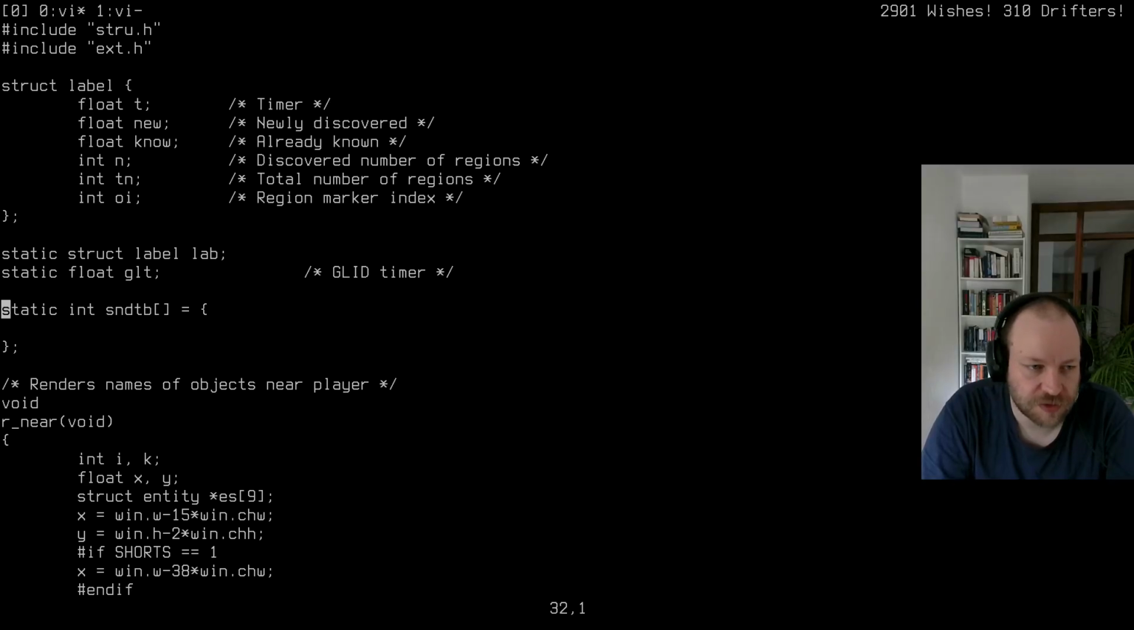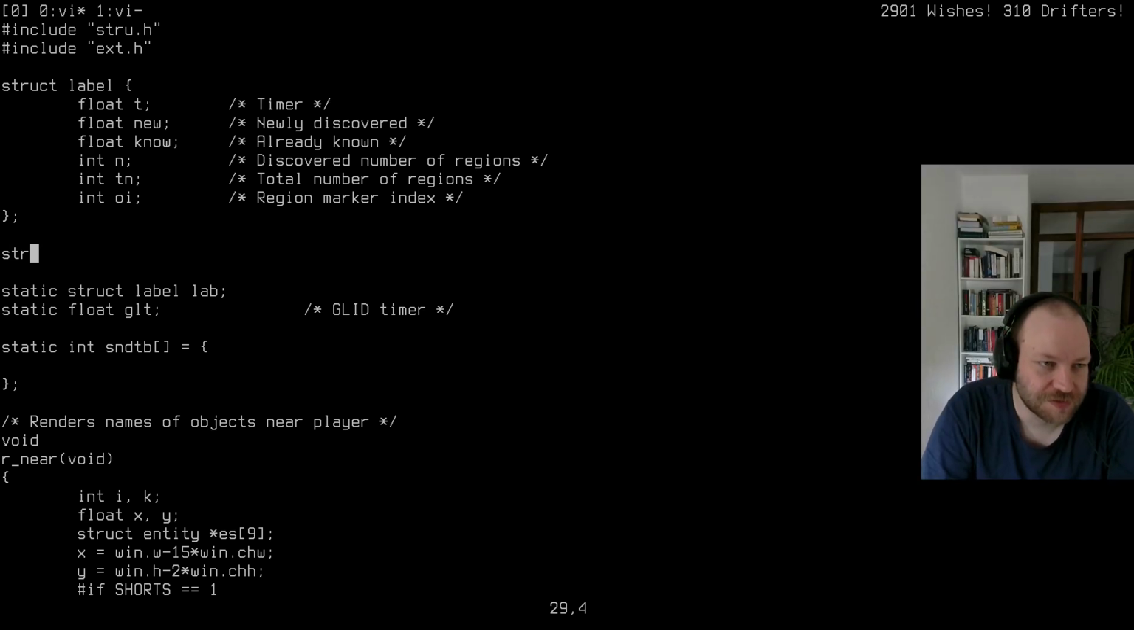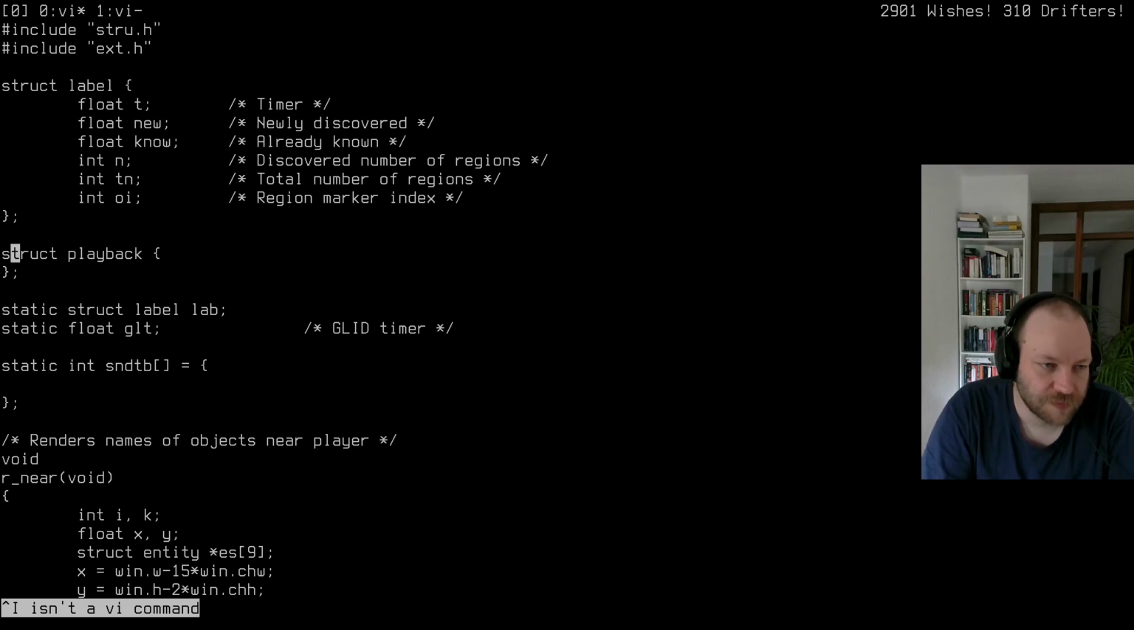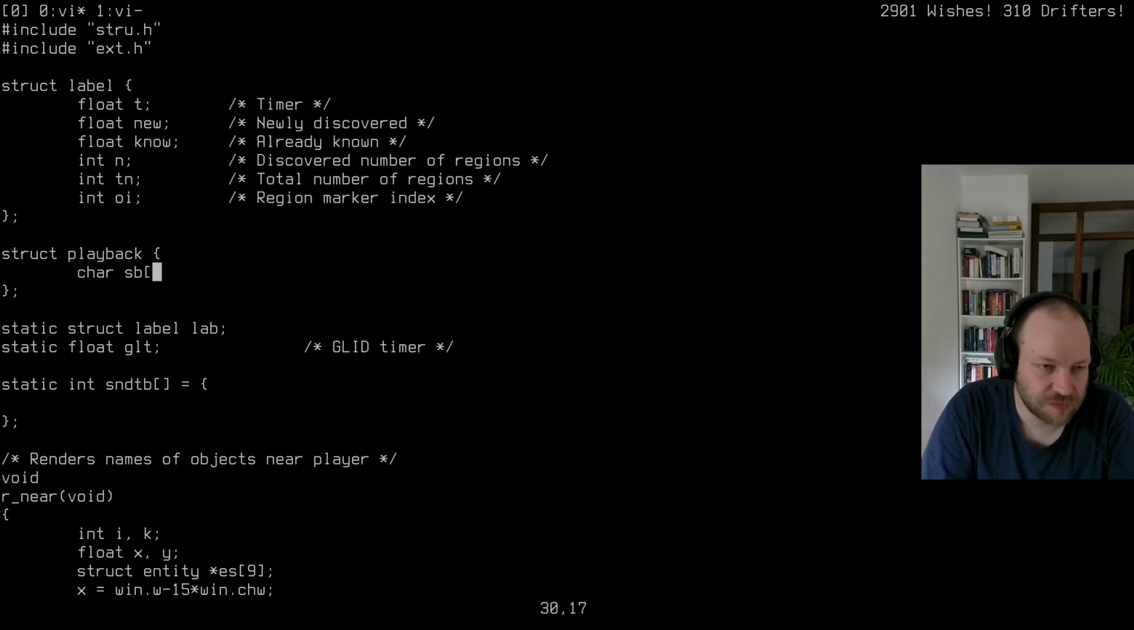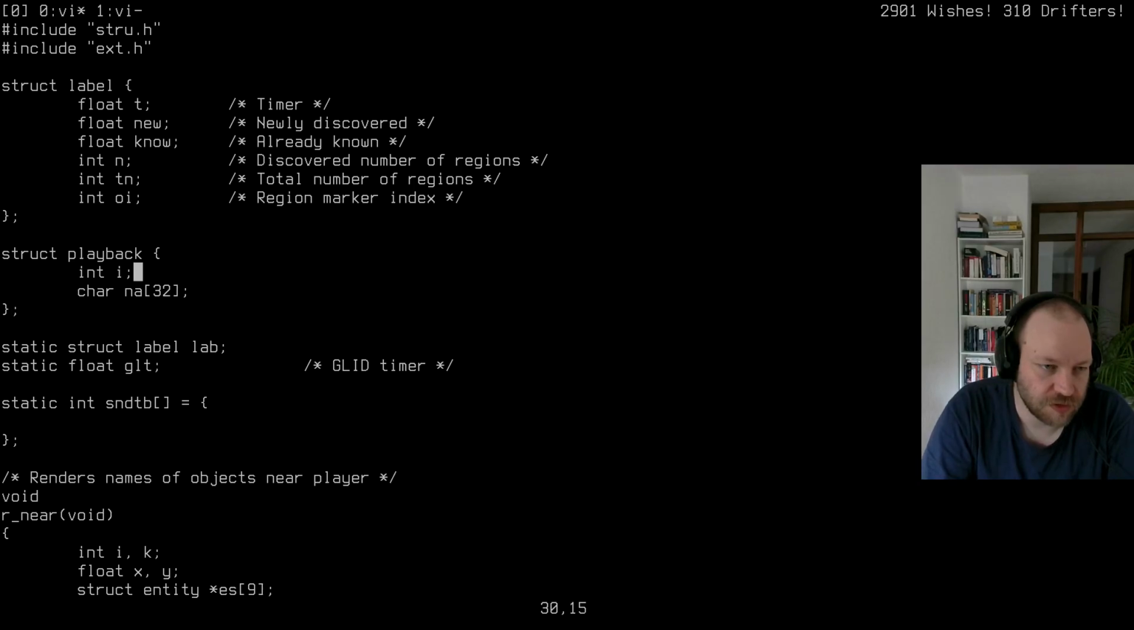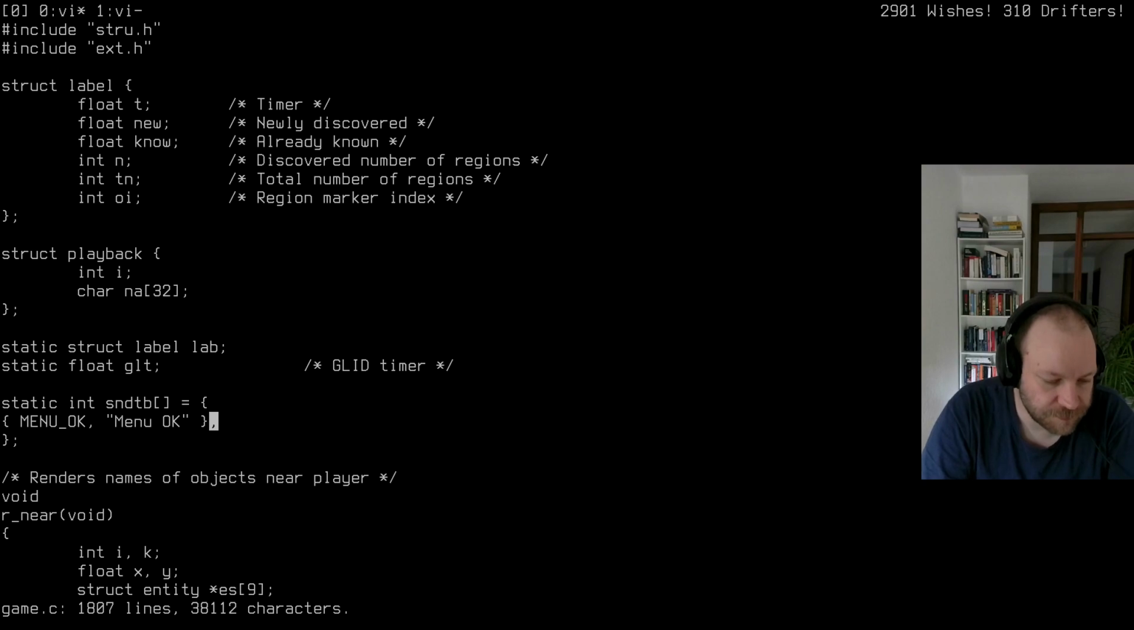But I also need to give it a name. So I actually need the struct playback, char name, and int I. And then this becomes menu okay, menu okay. Yeah, that's the best solution.